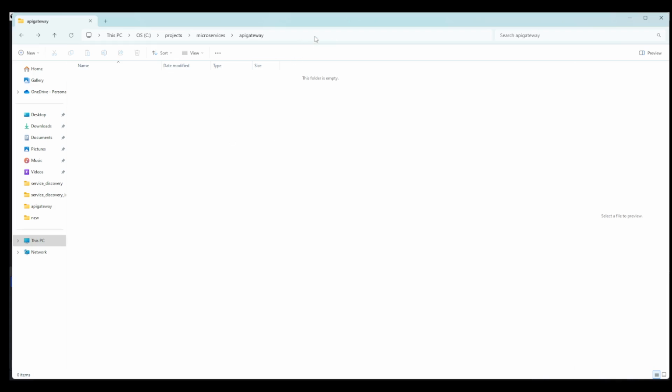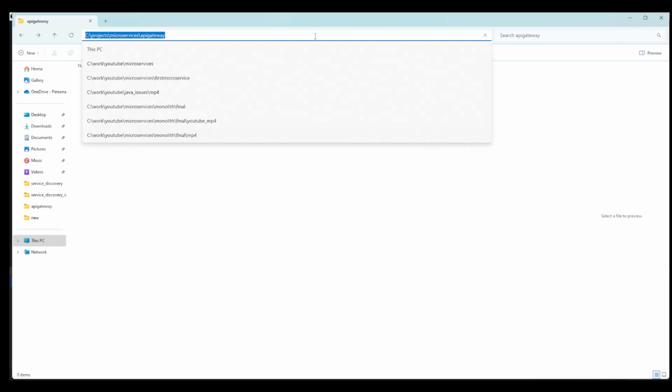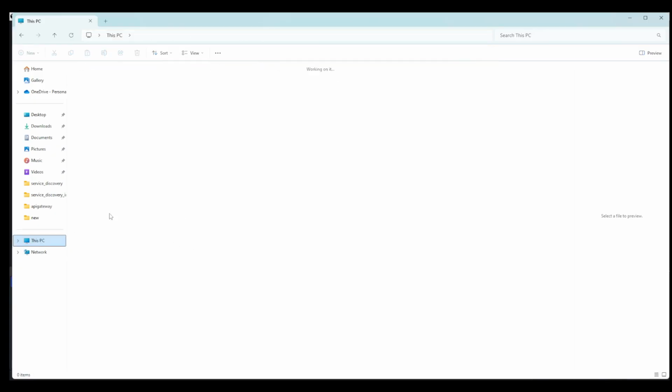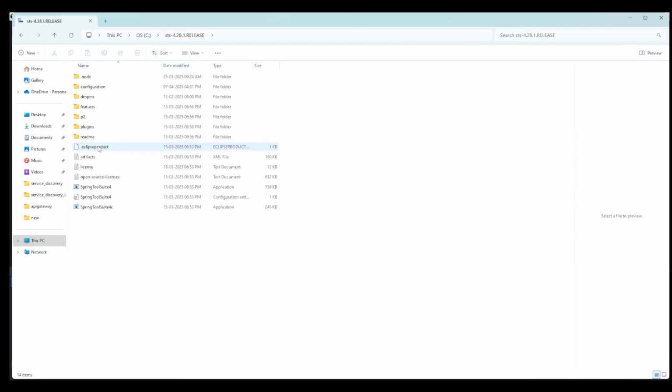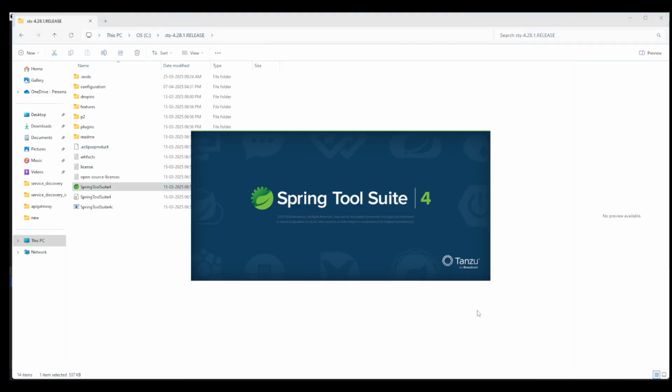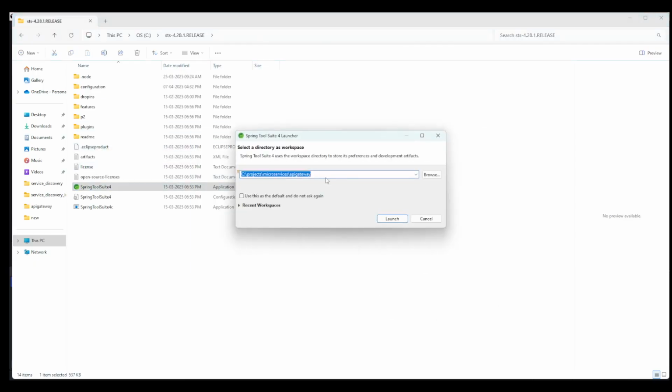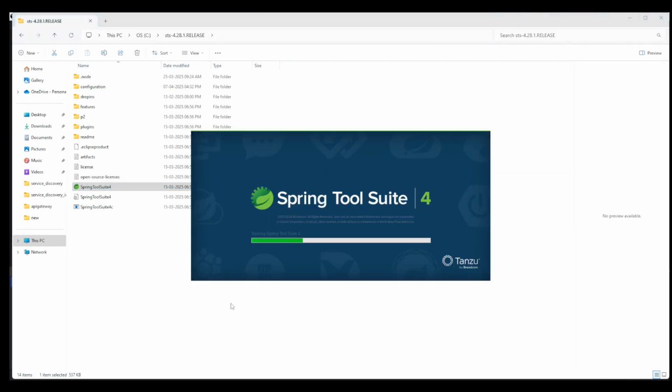Now this is the project folder wherein we are going to create multiple microservices. We can copy this path and open the Spring Tool Suite, and here we can paste our copied project folder and click on the launch button.